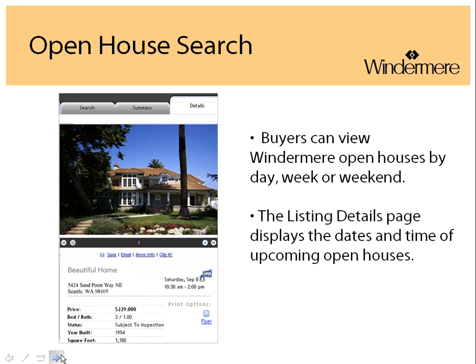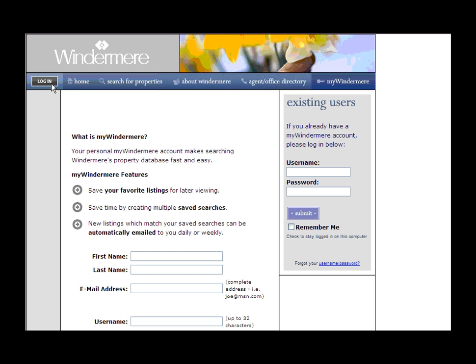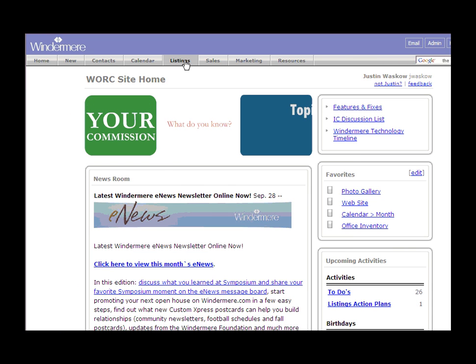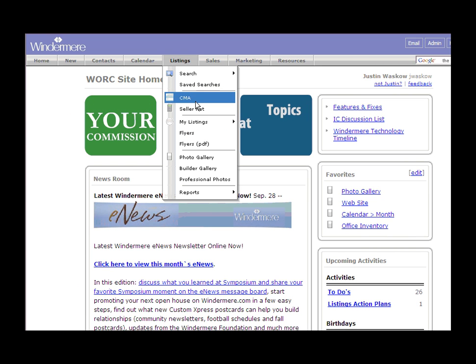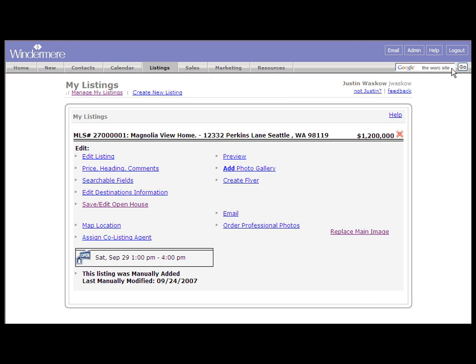Notice just below the picture there, the open house schedule. This is easy to add to your open house, or to your listing rather. You just log into the worksite, then go to Listings, Edit My Listings, and just click the icon for Save Edit Open House.